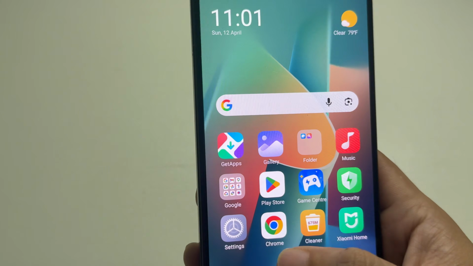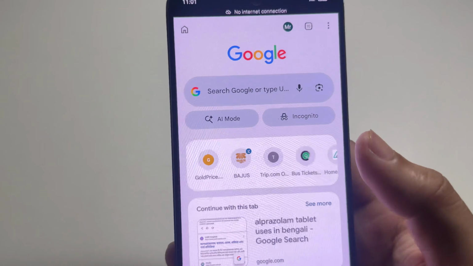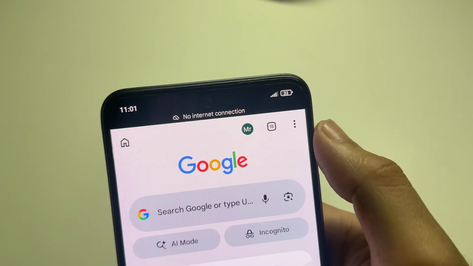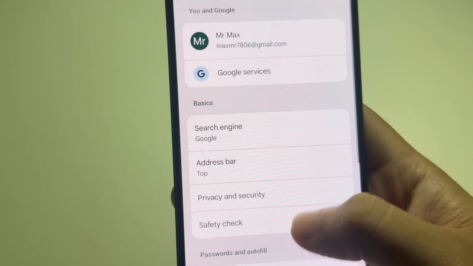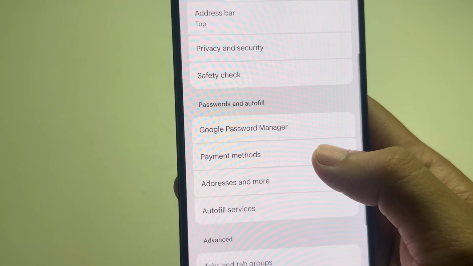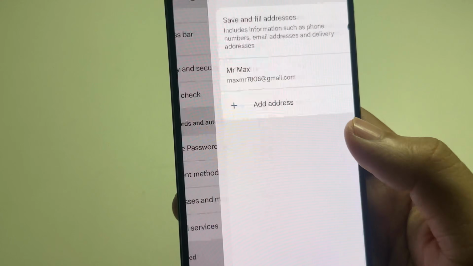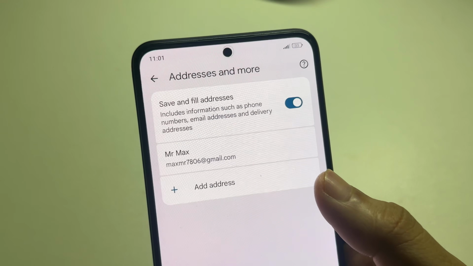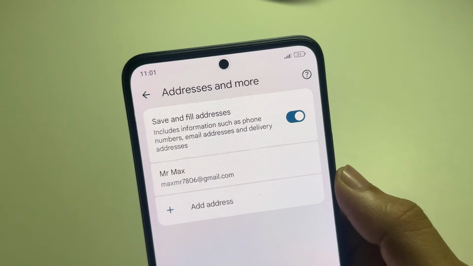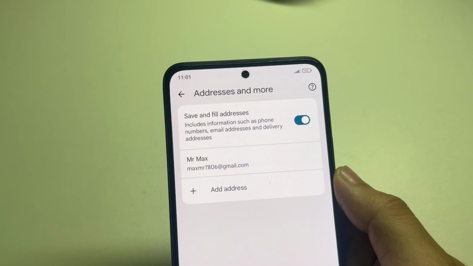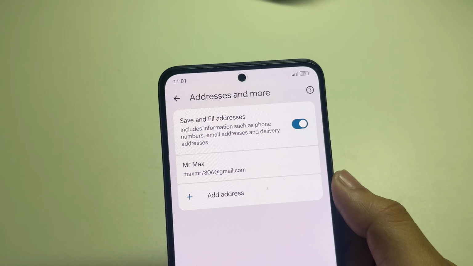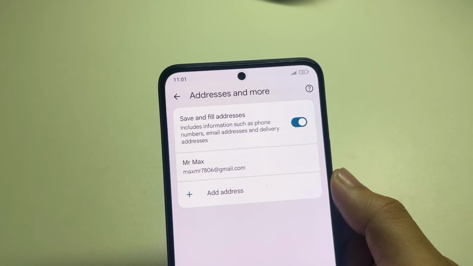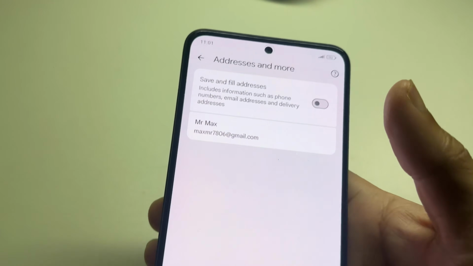Now go back and open your Chrome browser, and select the three dots in the top right-hand corner and select settings. Now scroll down and you can find the option addresses and more. Simply select it, and now you can see this option is enabled. Actually, this option gives access to your location to Google as well as other sites. So that's why you should turn it off immediately.